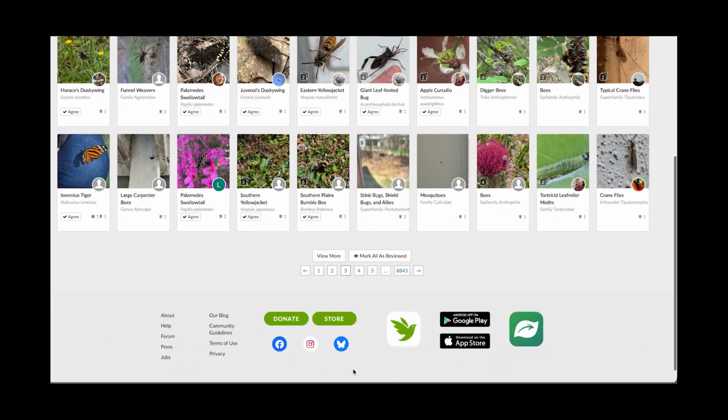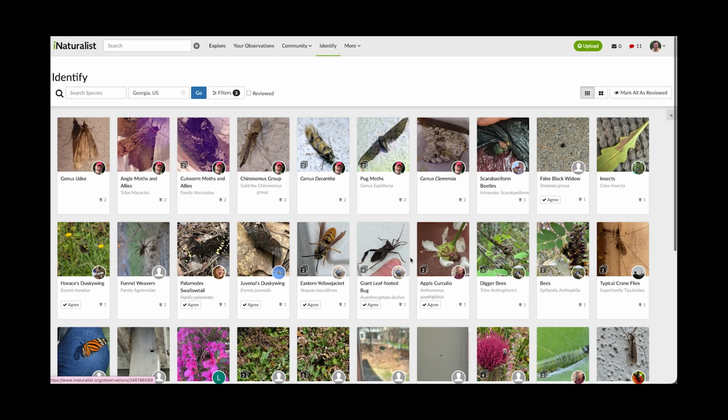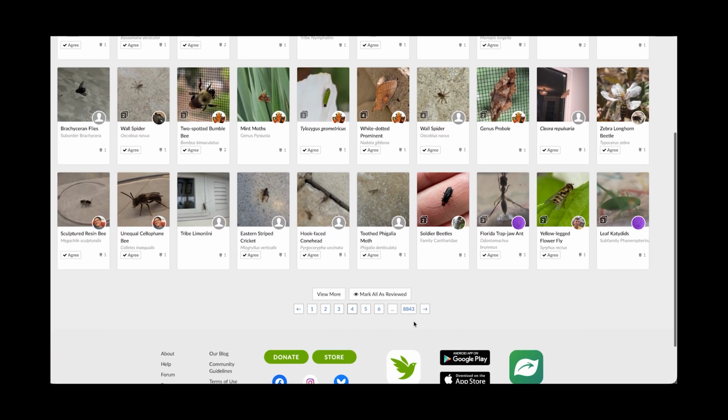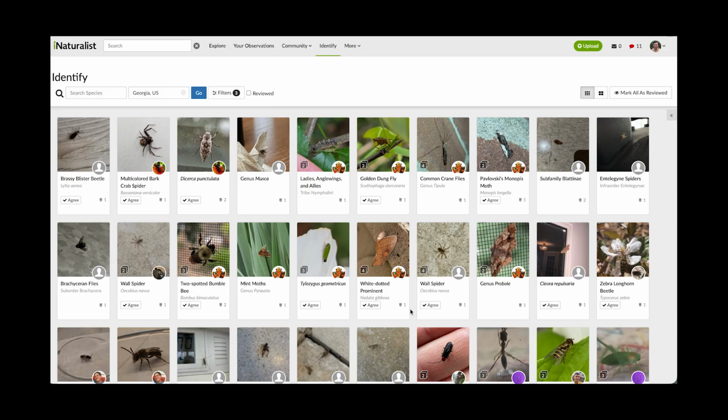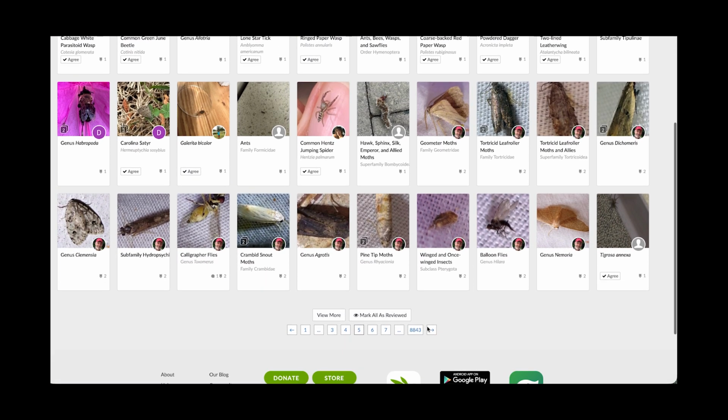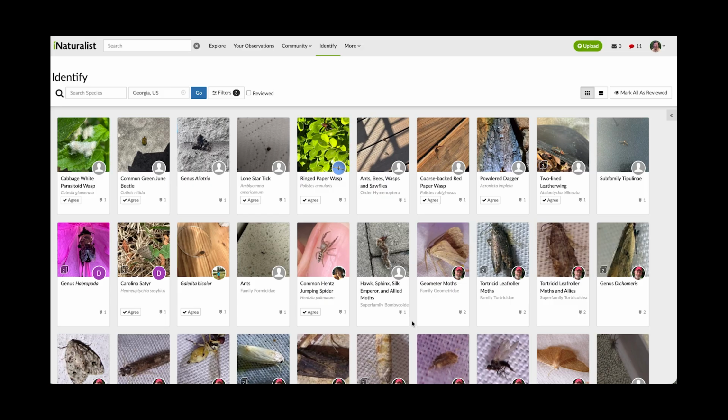These are the basics for using your expertise to adding identifications to iNaturalist. Given the enormous backlog of Georgia entomological observations in need of assessment, your contributions are greatly appreciated. Thank you for helping out on iNaturalist.